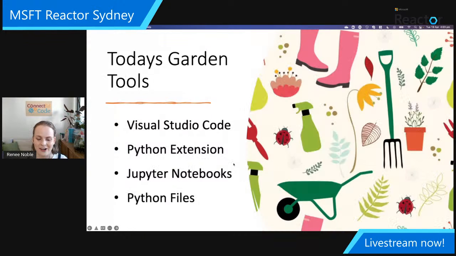Today in the Code Garden, we'll be using Visual Studio Code. That's the IDE that I'm using. It's got heaps of useful stuff. And we'll use the Python extension of that. It's super useful for using Jupyter notebooks, which we'll be using for lots of our demos, as well as Python files, because they let us do input, which is just handy for demos.